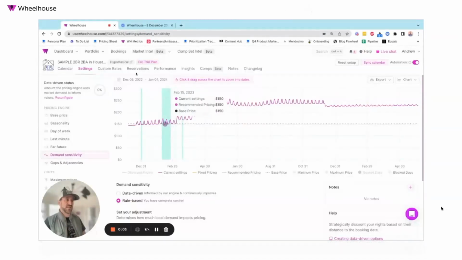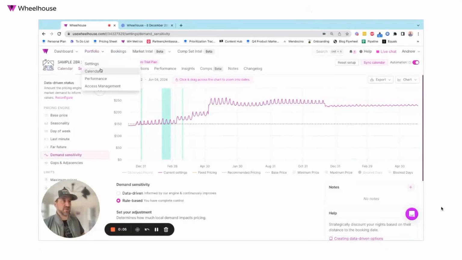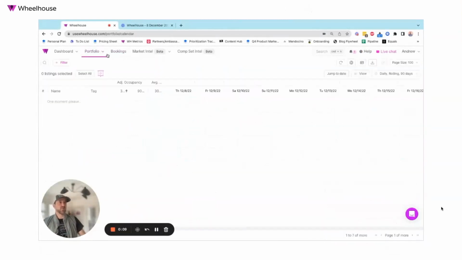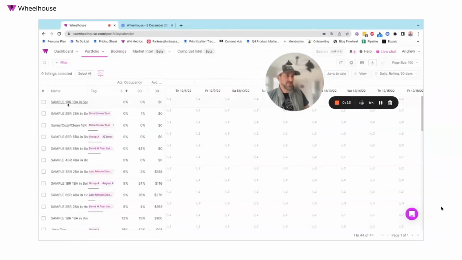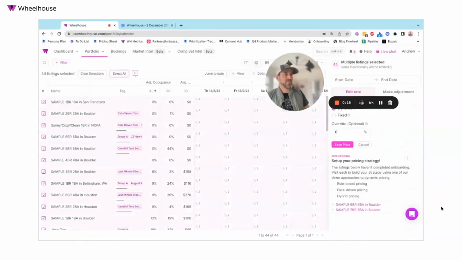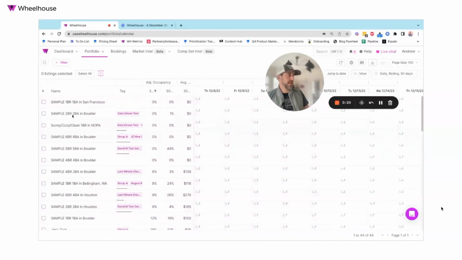So we just saw how we could build a pricing strategy around hybrid. Now let's go back to our calendar. This view is our portfolio calendar view. You're going to see all of your properties set up here. In this case, I'm looking at 44 properties, and I could have adjusted the hybrid pricing across all 44 properties at once.